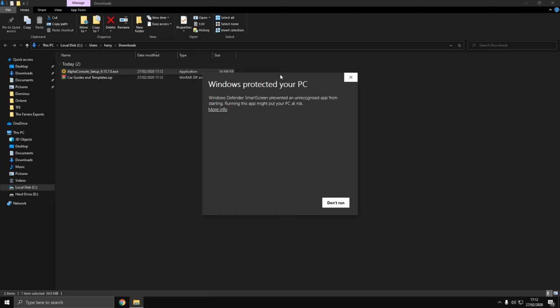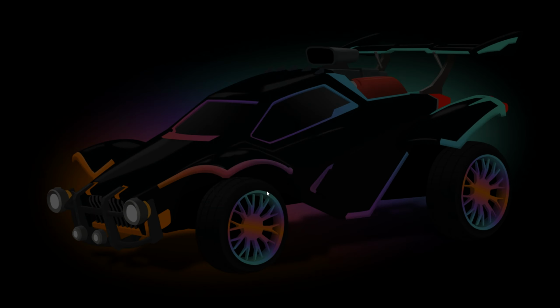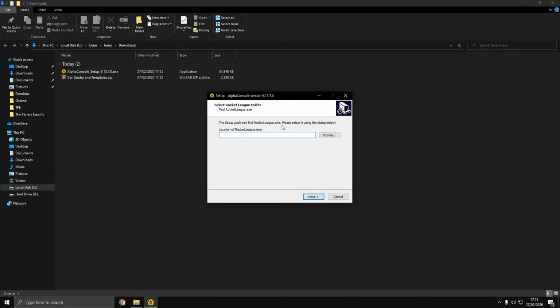You might get a pop-up saying it protected your PC, but this is because the way that Alpha Console works is that it injects itself into your Rocket League, and many things like malware do this also, but different programs. But this is 100% safe injection. You guys can Google Alpha Console if you want. So many people use it. It's 100% safe. Just press run anyway. It should come up saying, do you want to give them administrator permissions? Just put yes. And then this should pop up.